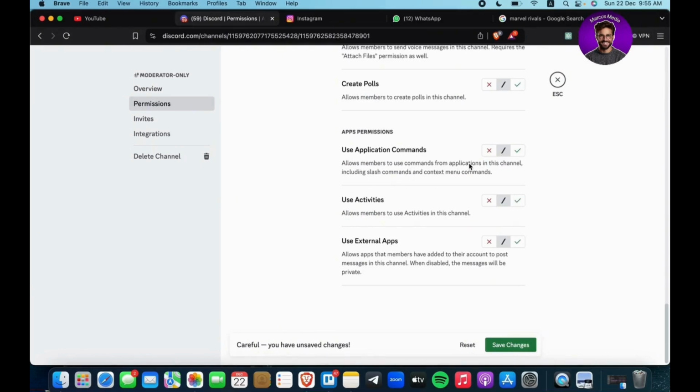So if you don't want to allow members to use the application commands, you can just disable it. And if you want them to use it, you can just go ahead and hit the check mark. And if you want to leave the permission to be inherited, you can just select the one in the middle, and then hit save changes. And basically now you're managing the permissions for this specific channel, right?